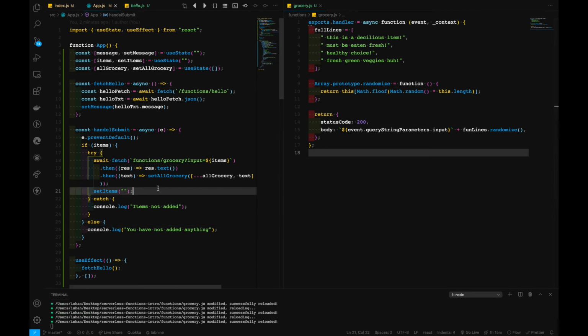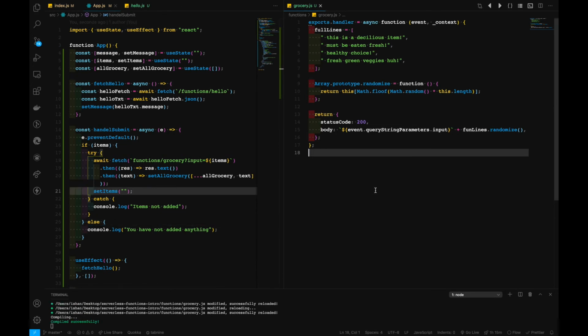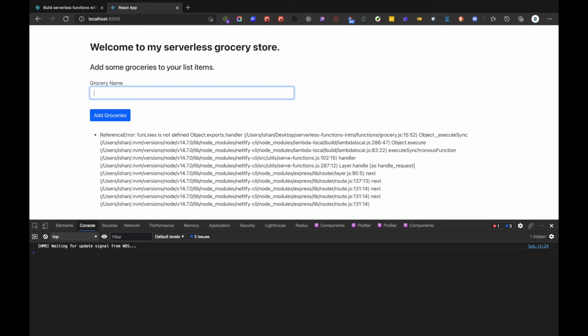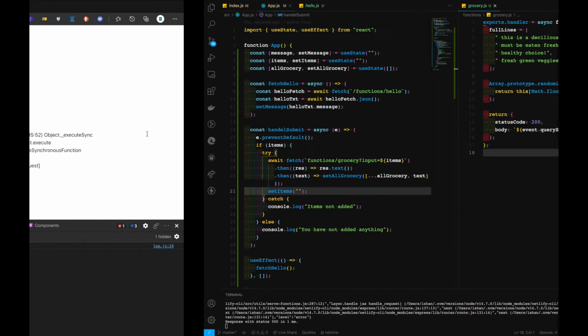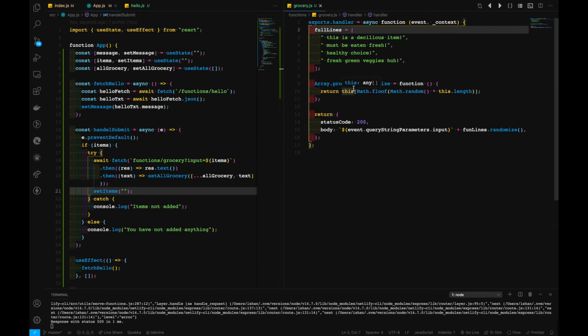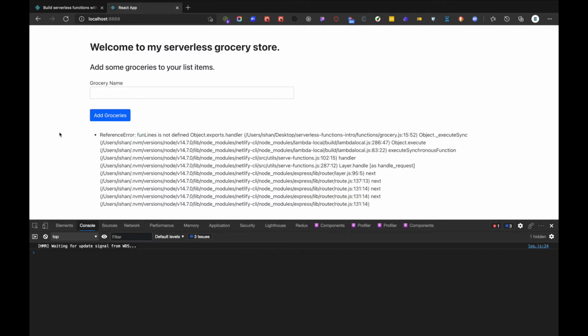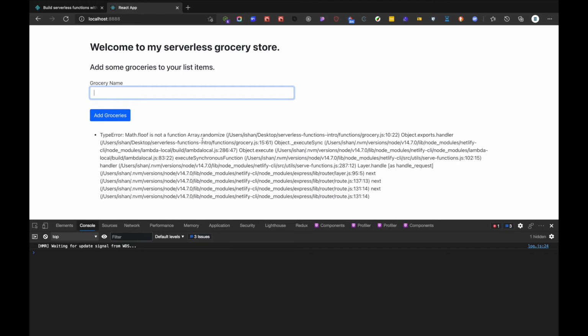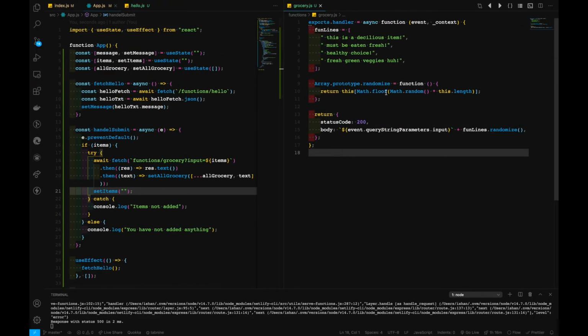Let's save this, and let's also save this, and let's take a look at our app. Let's add a real vegetable here, and it says Object.prototype.funLines is not defined. Oh, it's fullLines. Okay. I wanted it to be funLines actually, because I call this funLines here. Let's refresh it. And tomato, Math.floor. Oh, it's another typo.